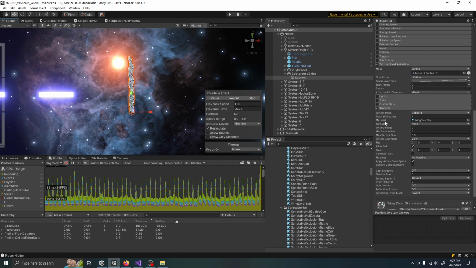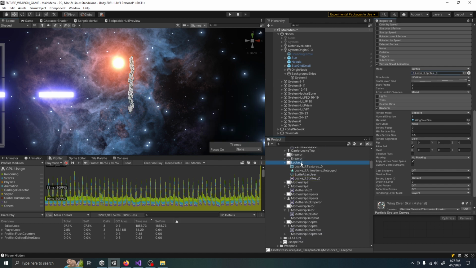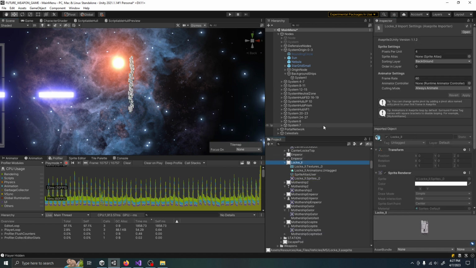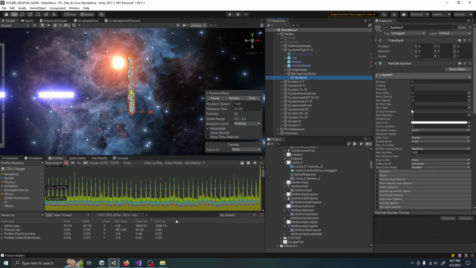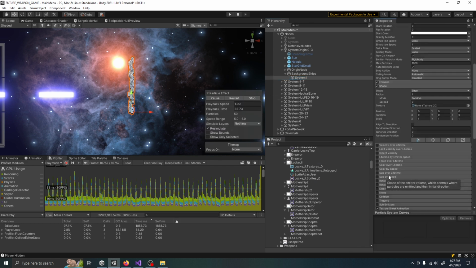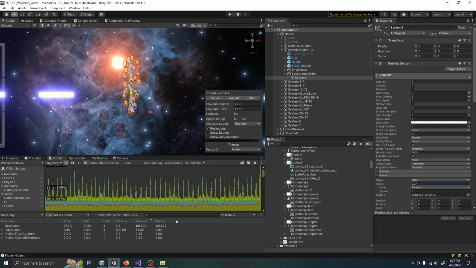However, they're not the correct size. Not even close. So the pixels per unit is set to 4. That's actually correct. So the only thing we need to change is the actual size. Now I can increase this width. Emission rate needs to come down by a ton. It's more like it.